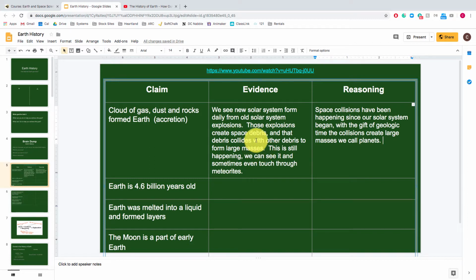and I mean, all this is evidence, but your reasoning is just connecting. How does your evidence support that the Earth was formed out of dust clouds, gas, dust, and rocks? So make sure that we are answering the question. Space collisions have been happening since our solar system began. With the gift of geologic time, the collisions create large masses we call planets. One of those planets is Earth. So we made sure we connected the evidence to the claim.